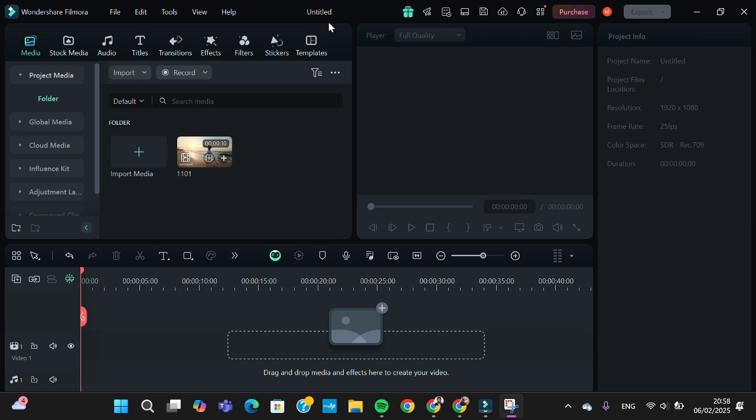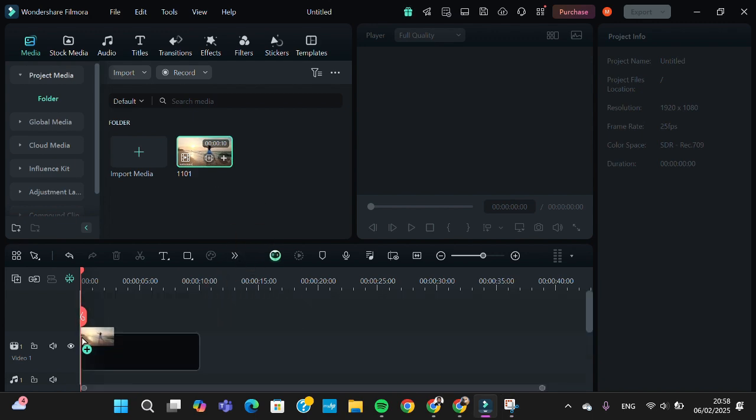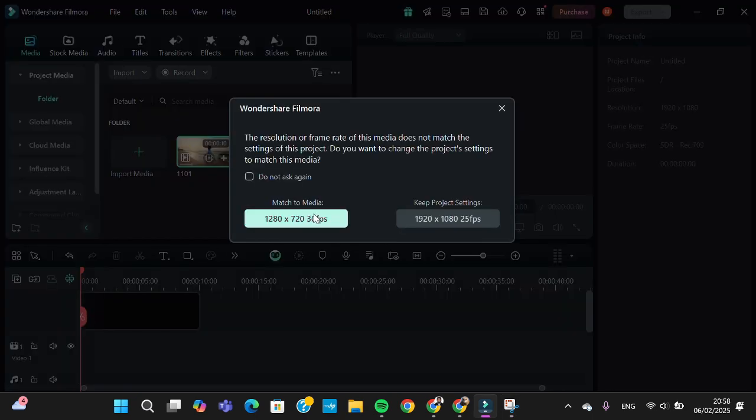In today's video, I'm going to show you how we can reverse or make a video play backward on Filmora 14. Okay, let's get into it guys. Here I have opened my Filmora application on my computer, and first of all I'm going to add my video to the timeline or the track like this.